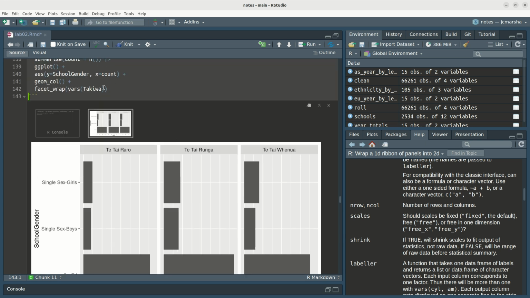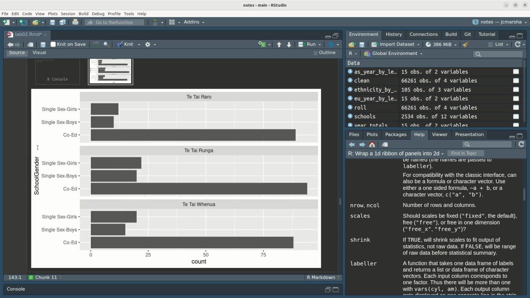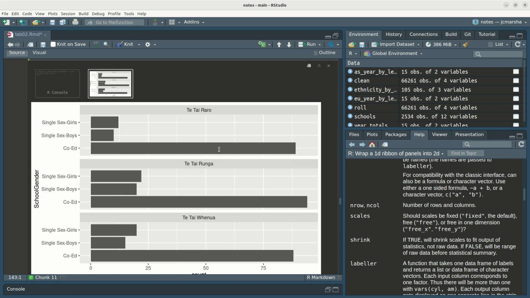I think if we do this, we probably want to do just a single column. There we go. I like that a bit better. We can easily read the labels. They're not going to overlap. And then we can compare the distribution. In particular, we see that in Te Tai Ronga and in Te Tai Whenua, there are a higher proportion of single-sex schools compared to Te Tai Raro. So that's potentially interesting.